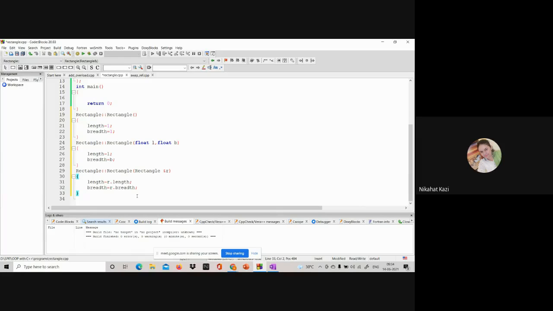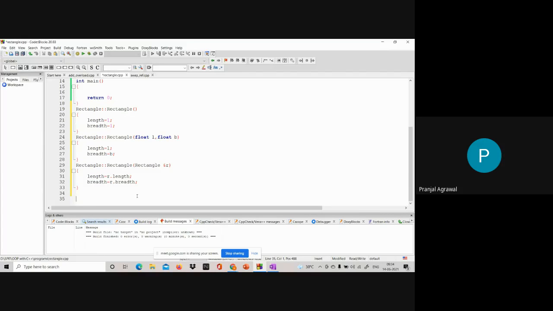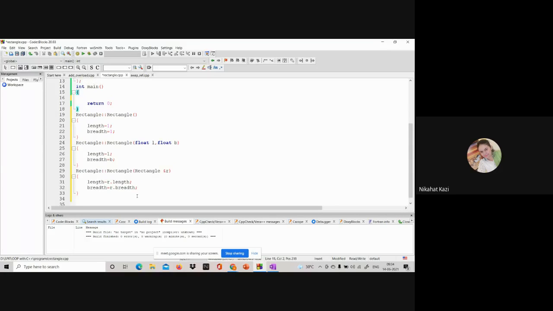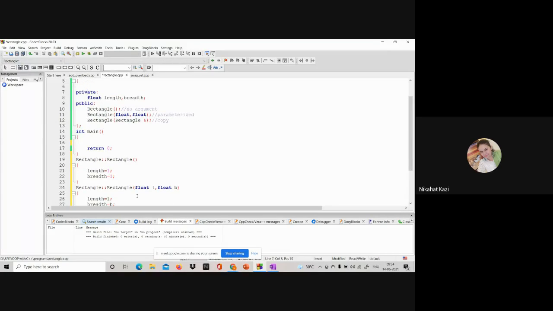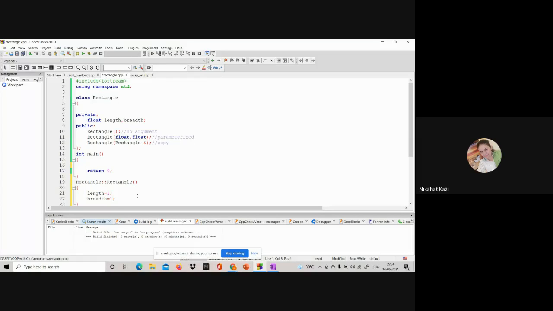Everyone, except for Shrutiman, no one is interacting. You're getting it or no? Yes, ma'am. So these are the constructors. Now we'll see how to call these constructors. Any doubt so far?